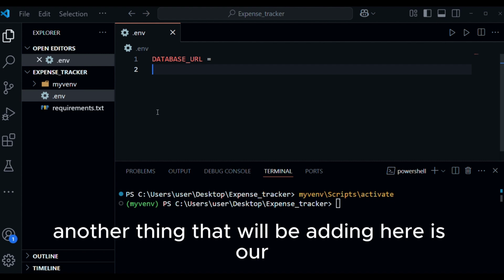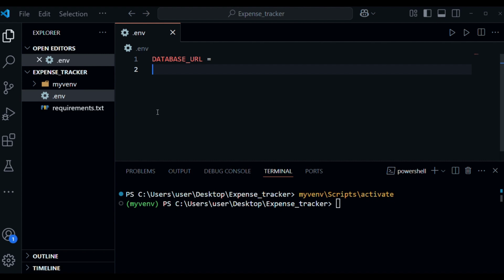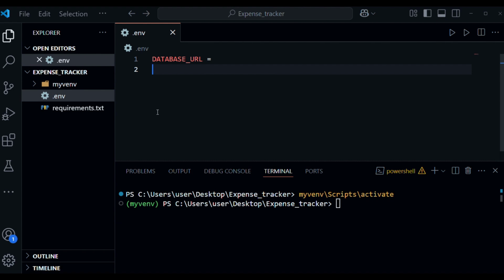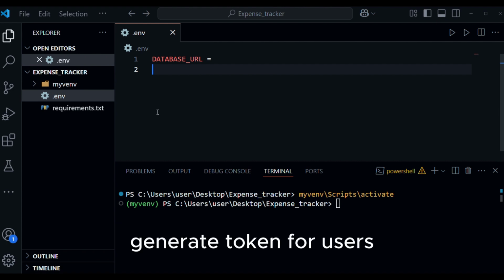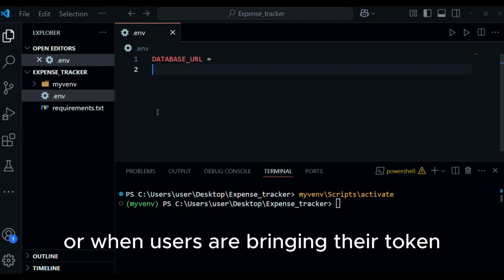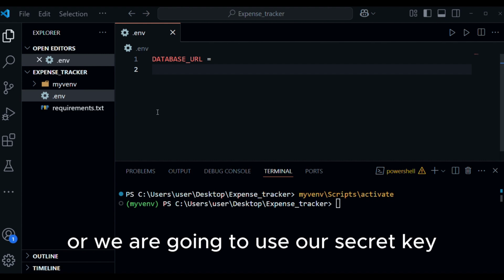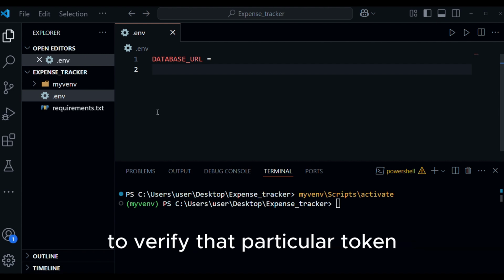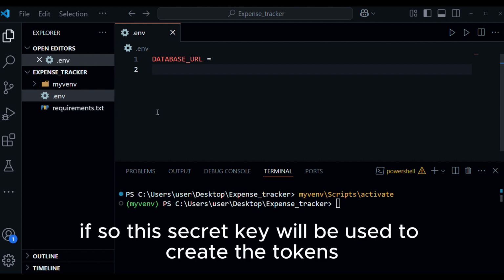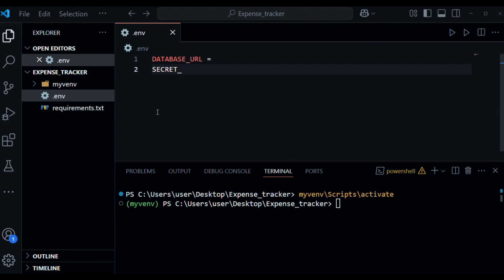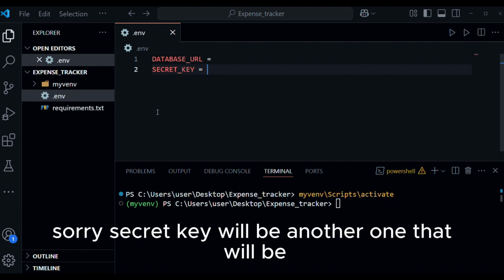Another thing that we'll be adding here is our secret key. The secret key is something that we can use to generate a token for users, or when users bring their token, we use our secret key to verify that particular token. This secret key will be used to create the tokens, basically. So secret key will be another constant that we'll be adding.